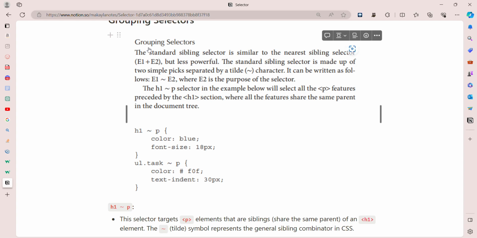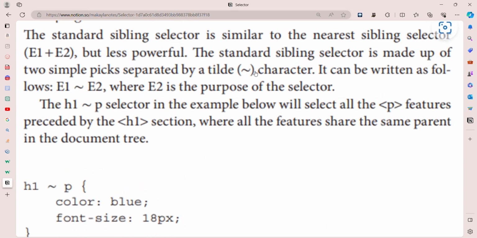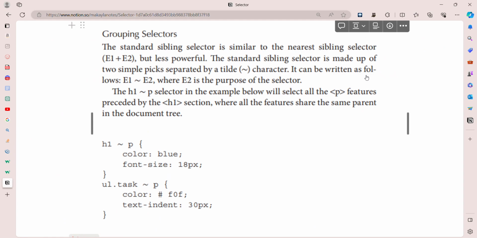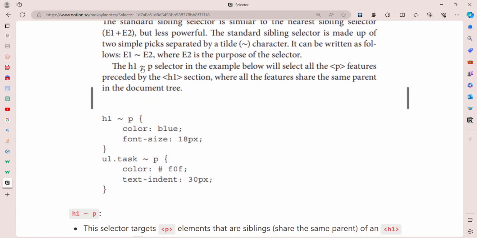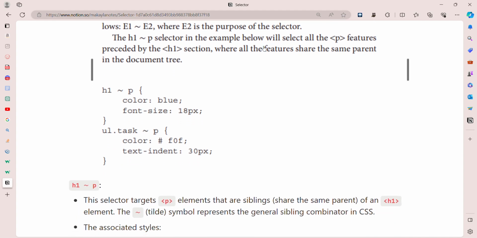The general sibling selector is similar to the adjacent sibling selector, E1 plus E2, but less powerful. The general sibling selector is made up of two simple selectors separated by the tilde character. It can be written as follows: E1 tilde E2, where E2 is the target of the selector. The H1 tilde P selector in the example below will select all the P elements preceded by the H1 element, where all the elements share the same parent in the document tree.